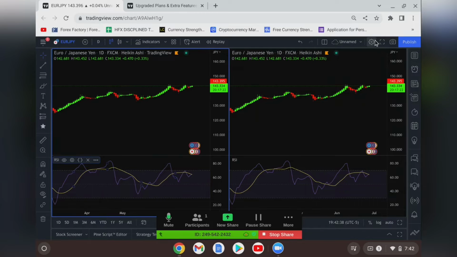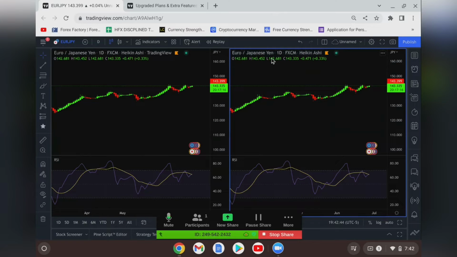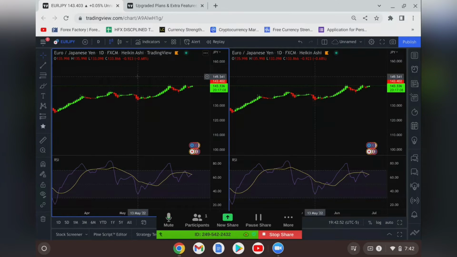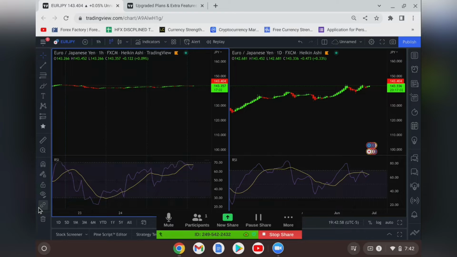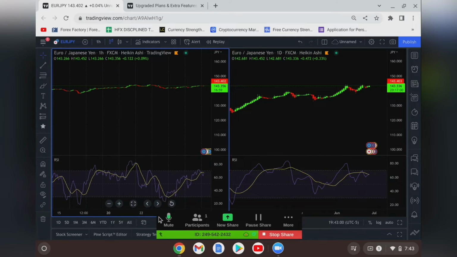So now I have two different charts on one screen. On the right, I have EUR JPY on the daily time frame. On the left, it's the same thing, but I want to actually change it. I want to change the daily down to the 1 hour on the left side. So this is what the 1 hour time frame is looking like for EUR JPY.